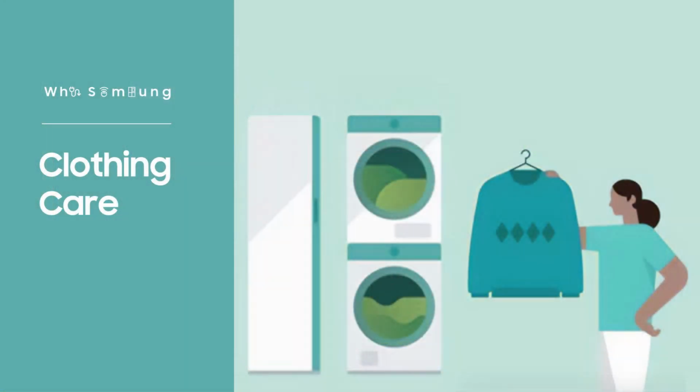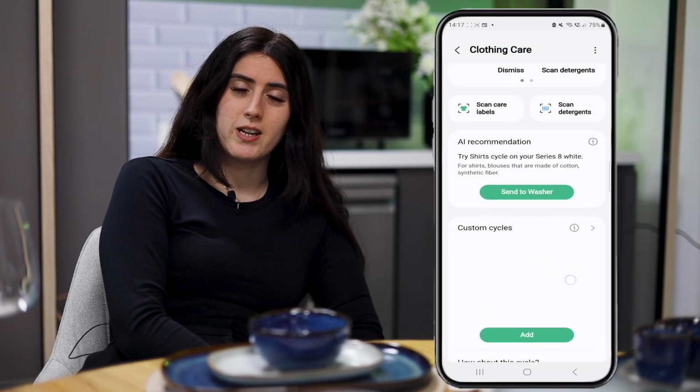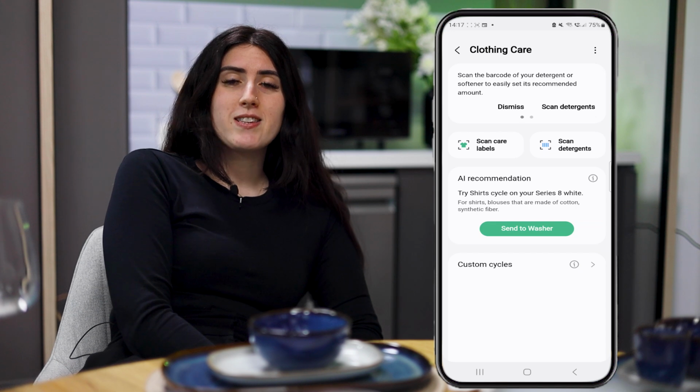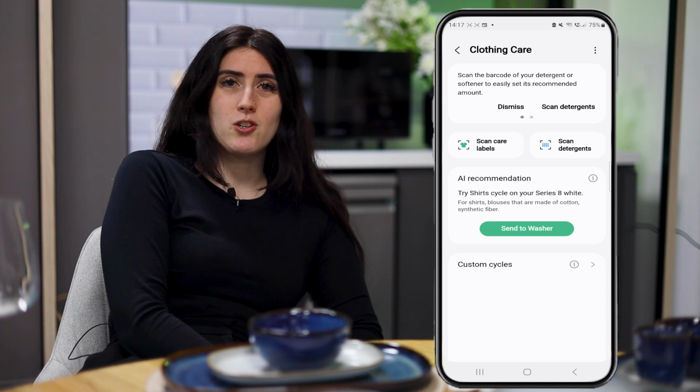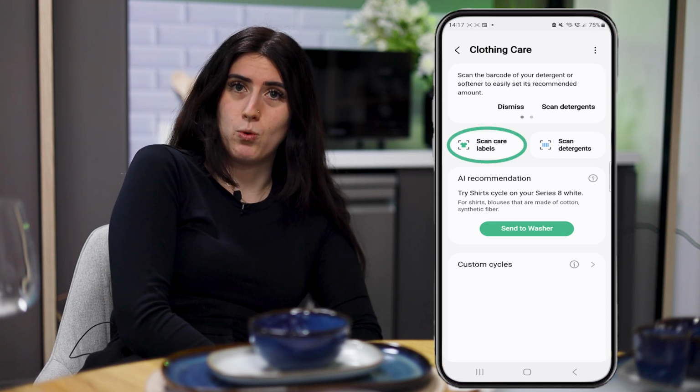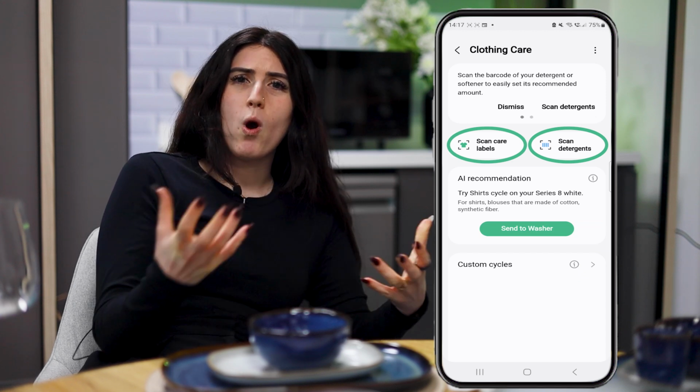Now on the screen, we're going to show you our tablet with the SmartThings app open so you can see this for yourself and exactly what it looks like. So this is clothing care. Now as you can see at the top, we have our scan care labels and scan detergents. Now why is this important?